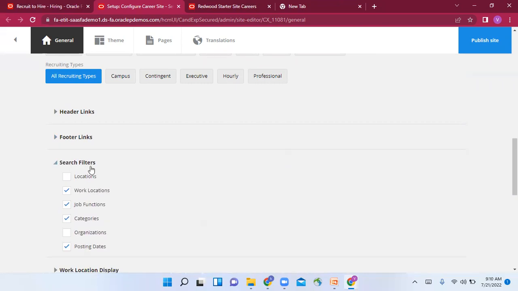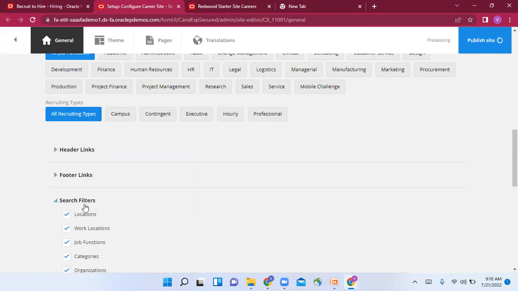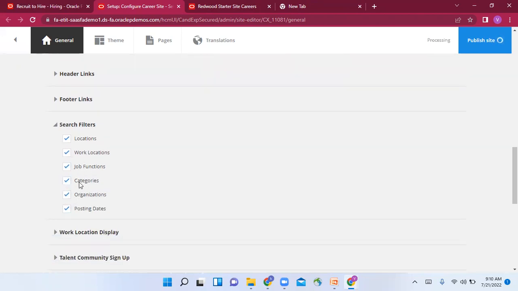In the search filters, as of now I'm enabling all the details, and I will publish this career site. I will show you where the search filters are reflected. As of now, I have selected every search filter, so it's getting published.